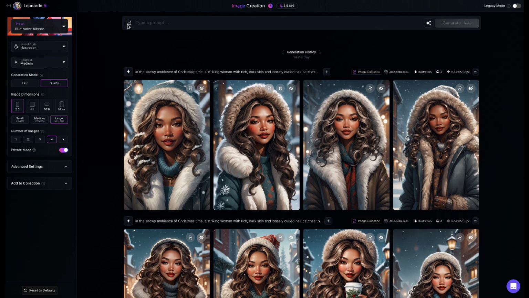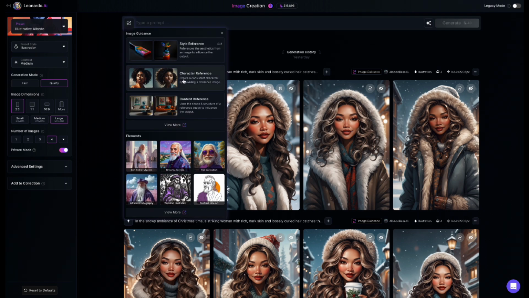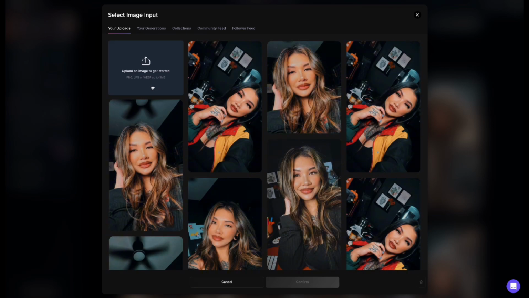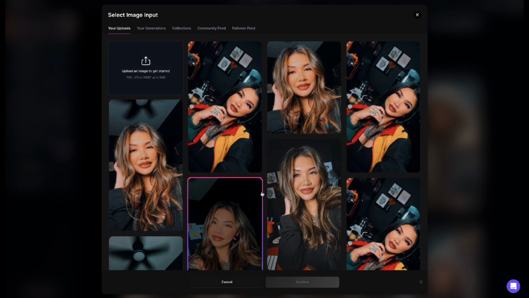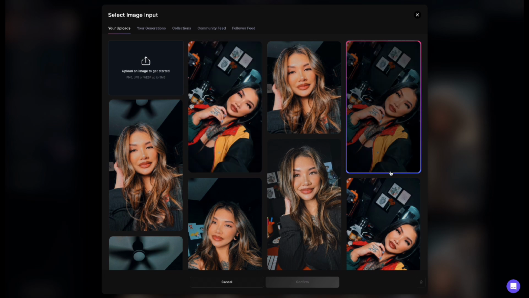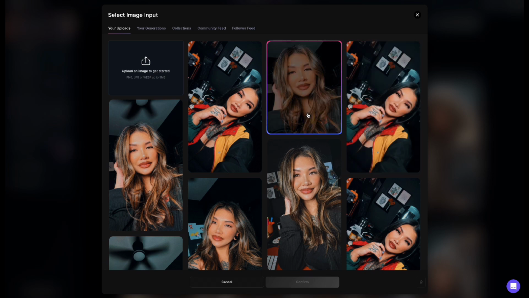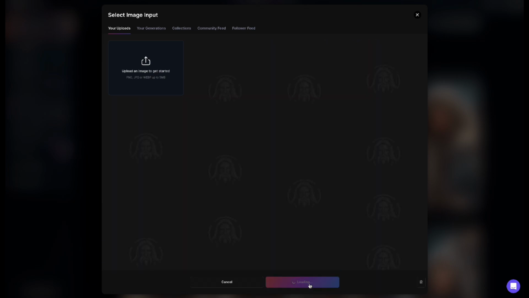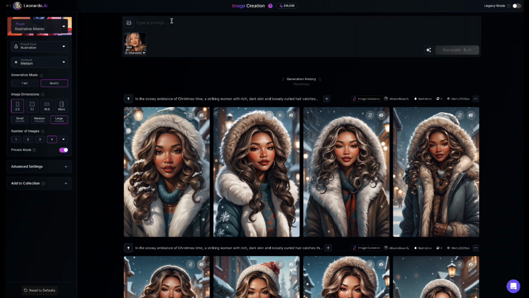So what I'm gonna do is I'm gonna click on this picture right here, this little icon, and I'm gonna click on character reference. It's gonna ask you to upload an image, but obviously I already uploaded it. And yes, it's all me. I'm not vain or anything. I just wanted my girl to look a specific way. There's not a lot of products with figures that look like me, so that's why I wanted to just use myself as a reference.